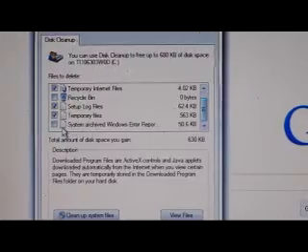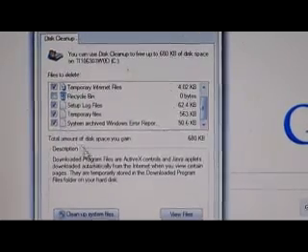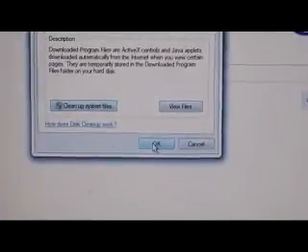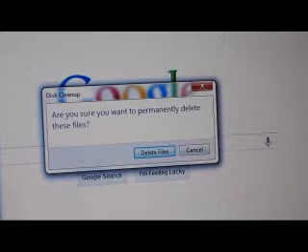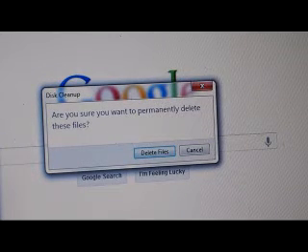Okay? And then once you put the check mark in the box, all you have to do is just click OK. It'll clean up your disk. And now it'll ask you, before you actually do this, are you sure you want to permanently delete these files?